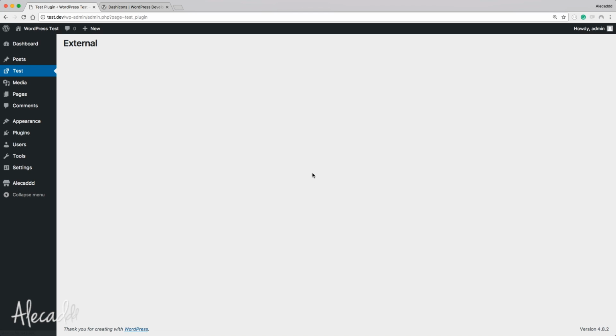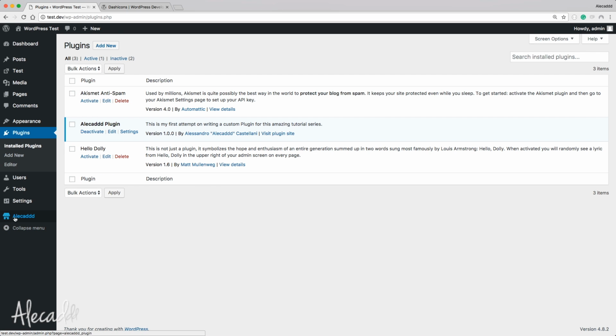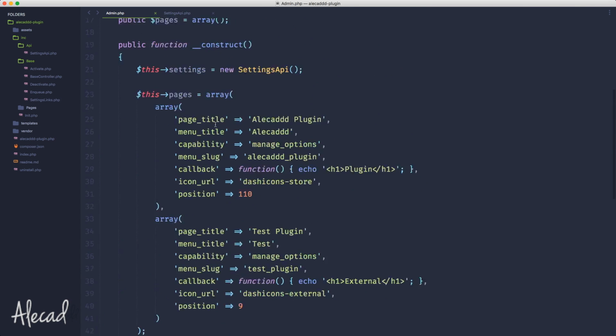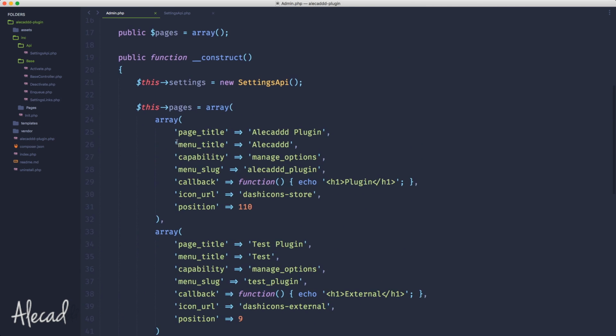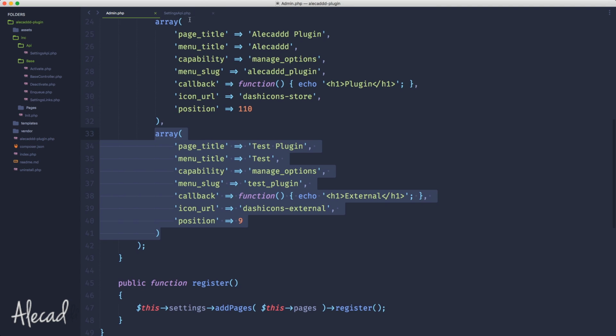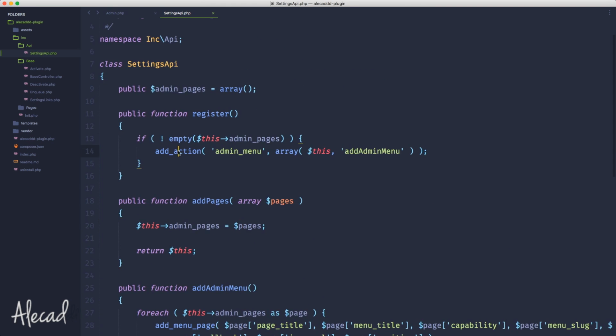Let's go back here, refresh, same exact thing, nothing changed. So we have our plugin, everything cool. We have the Alicat section, we have the test section. With this logic, you can activate as many admin pages as you want by repeating this code without repeating every time the add menu page action of WordPress.